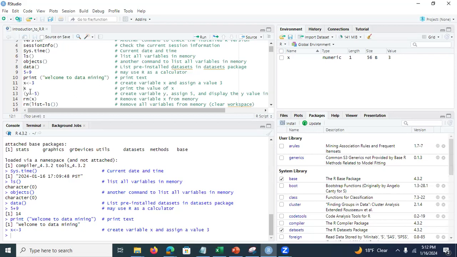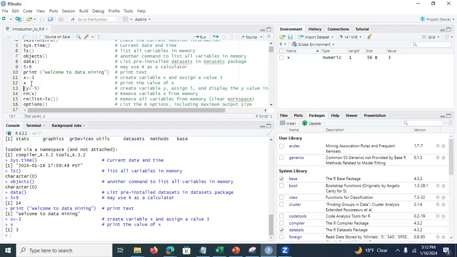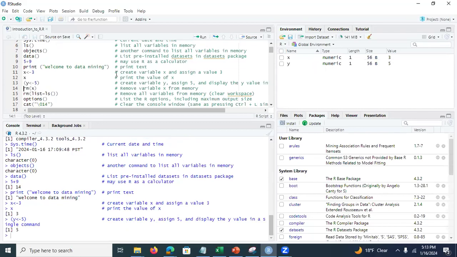Here I'm going to display what X is. So this is a shortcut. You can do print X in parentheses, or you can just do X. This command is going to do 2 things at once. It's going to assign 5 to Y, and it's going to print what Y is. So you can nest the commands basically. Right, so I have X and Y.